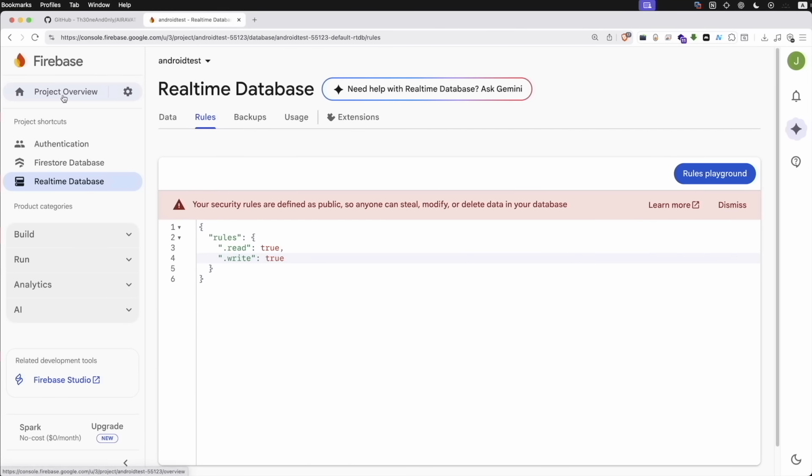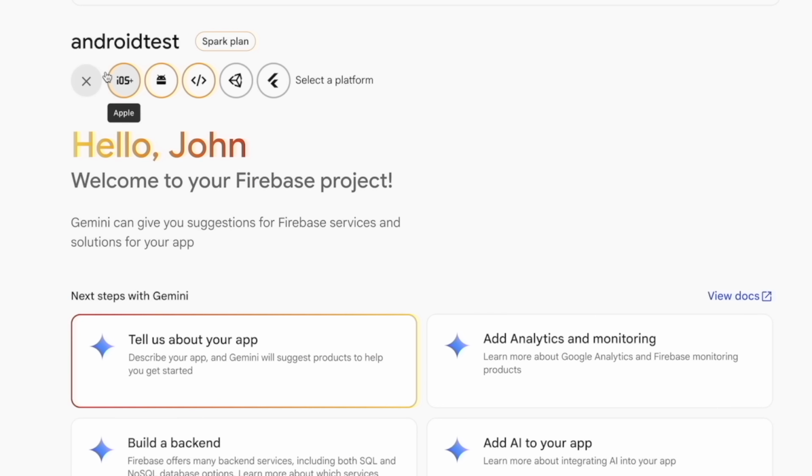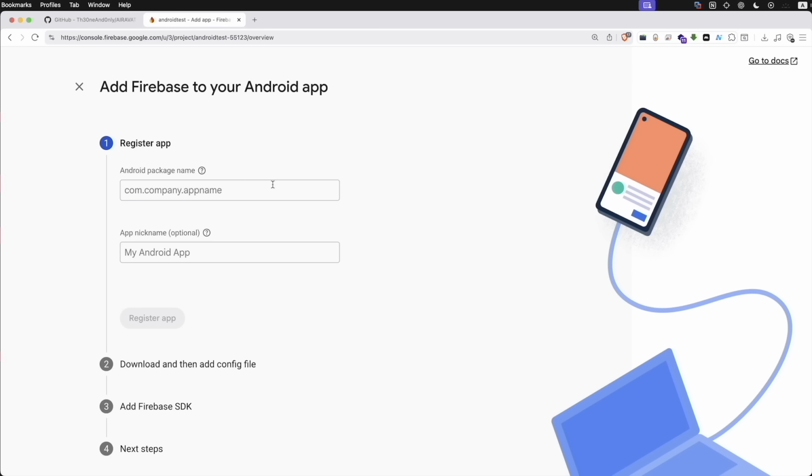So now we can go back to the project overview, and we're going to click on Add App in here in order to add an Android app. This is going to be our Backdoor. So we're telling the cloud server in here that we're going to have an Android application that will be communicating with you. So first we need to give it the Android package name, and as you can see, it's telling you the format that it should follow.